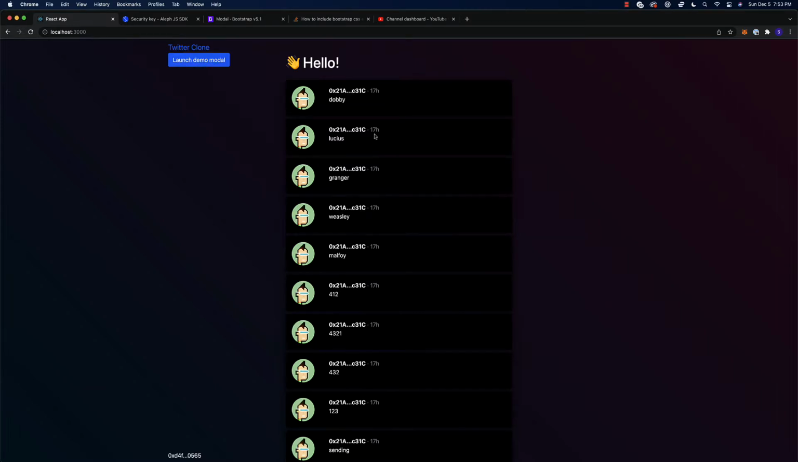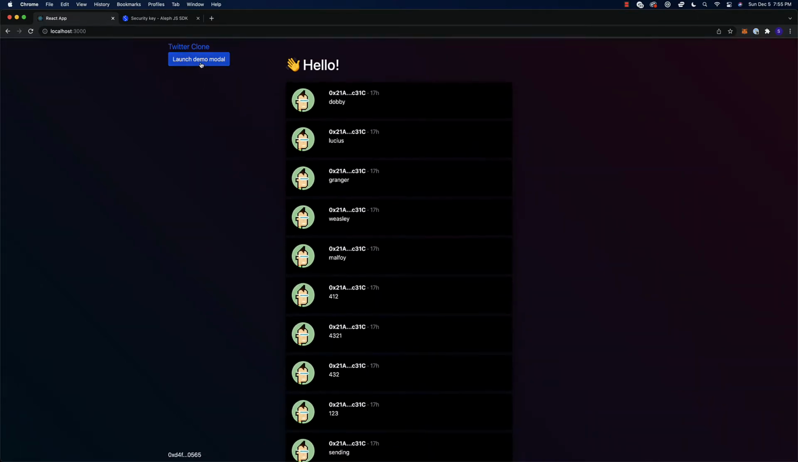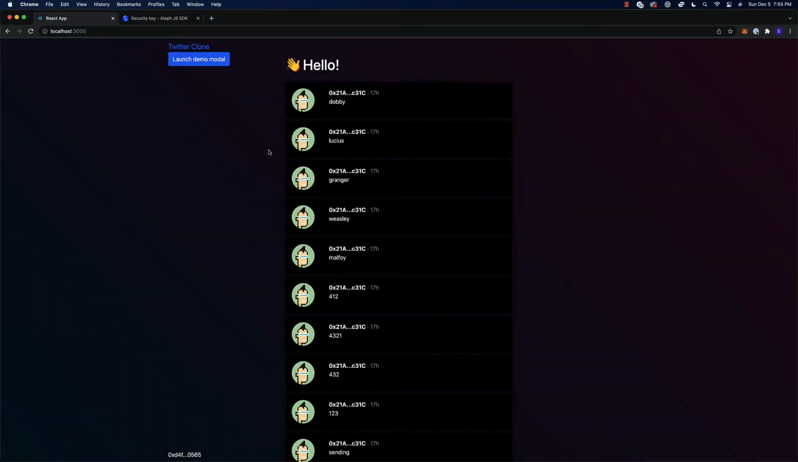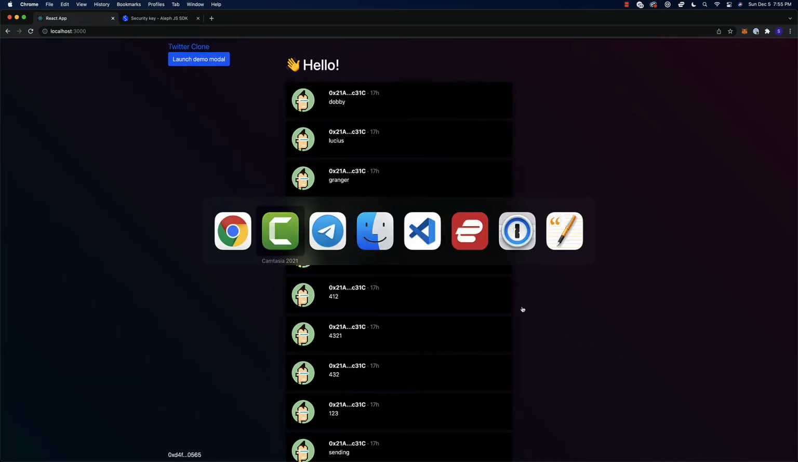This is building a decentralized Twitter clone with React.js and Aleph.im part 5. So far we've pretty much just been focused on getting the user interface set up, and in the last episode we set up this empty modal. And finally in this episode we're going to work on actually posting to the Aleph network. So with that said, let's jump straight into it.